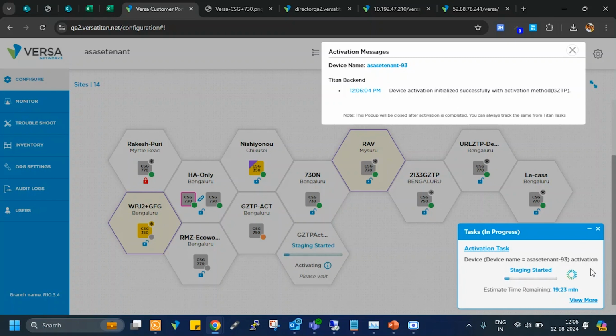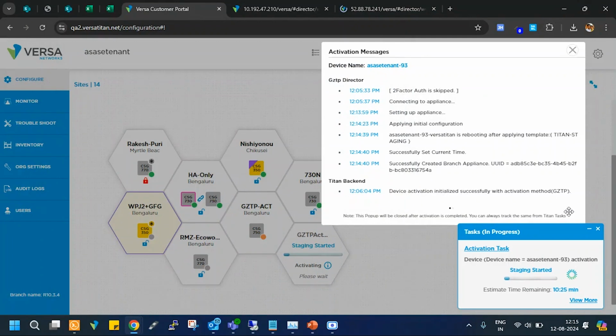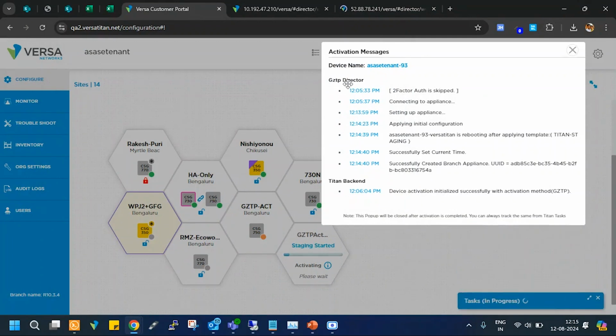Now you can see it is connecting to the appliance. Once it is connected to the appliance, the Create Appliance will be successful. And then from the Titan side, it will deploy the appliance in the Titan Director. After that, the device will come up. This process, like I said, will take 20 minutes or so. I will have to wait and see once the device has come up. Now we can see the device is activating and the Create Appliance task is created in Director. Now the appliance task will be created in Titan Director once the device is rebooted.